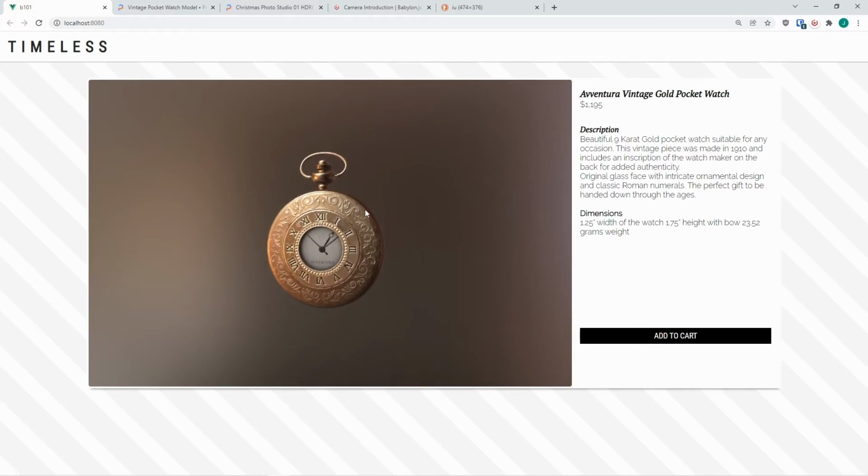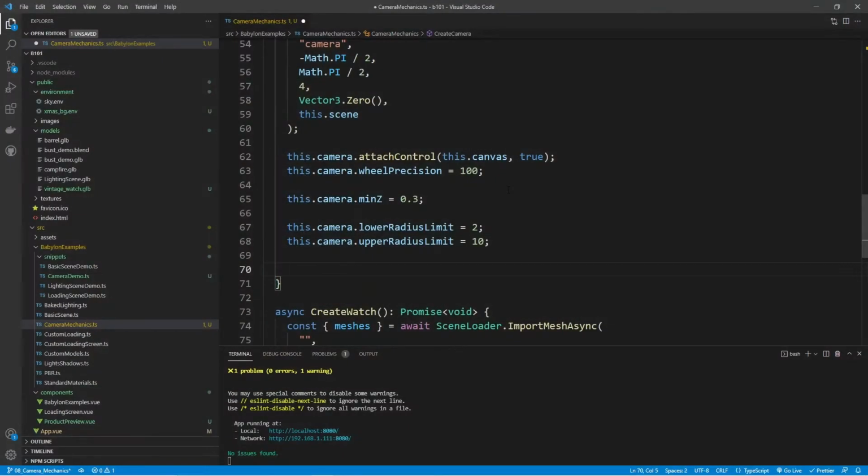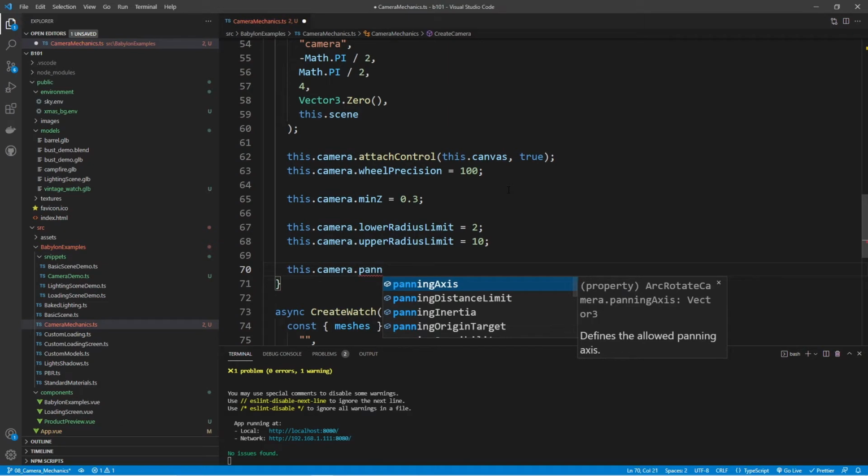So I want to be able to disable the panning. Now, you can't actually disable panning. You can only adjust the sensitivity, but we can kind of disable it by adjusting the sensitivity all the way down to 0. So let's jump back into our code and let's modify the panning sensibility. Okay, going back into our code, we can adjust the panning sensibility. We'll set it to this.camera.panningSensibility.